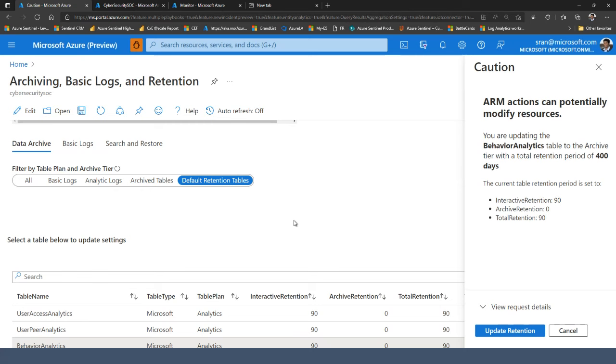So with that said, I am done explaining the basic logs and the archival tier, and I would like to give the control back to Matt to cover the search and restoration jobs. Back to you, Matt. Great job, great content there, Sreedhar.